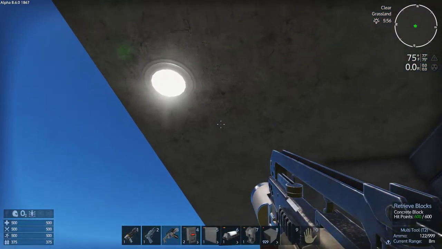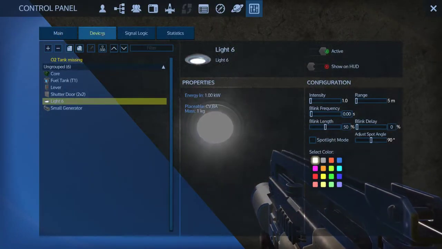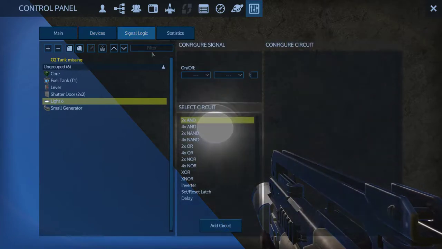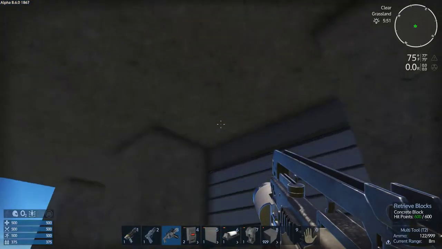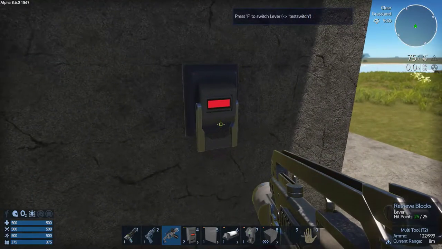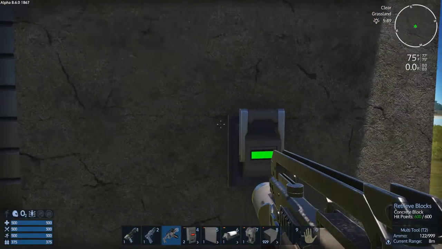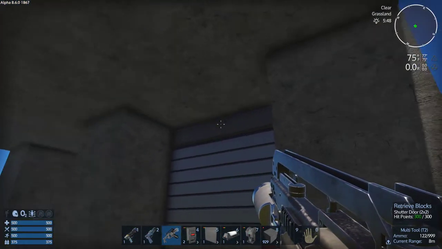That's basically it. The same thing: we'll point at the light so it automatically highlights it. We'll go to signal and we'll turn this to test switch. That's it. Our light will now work on the switch. It's off, so the light's off. And the light comes on. That's your basic setup, just the two steps.